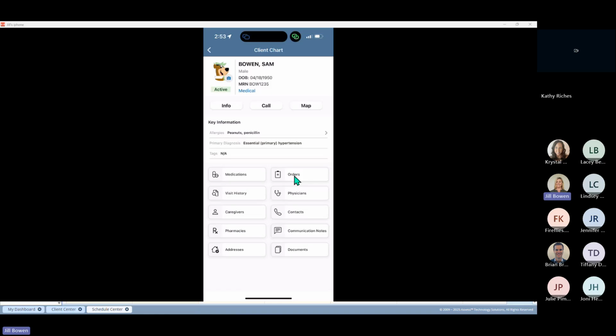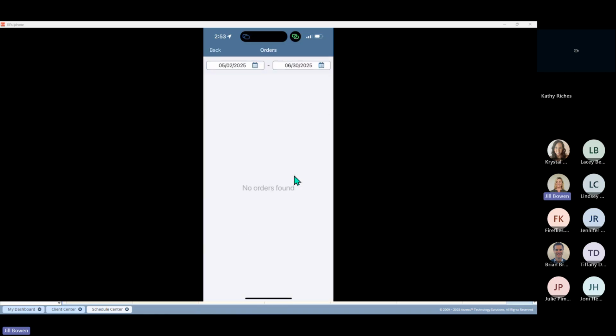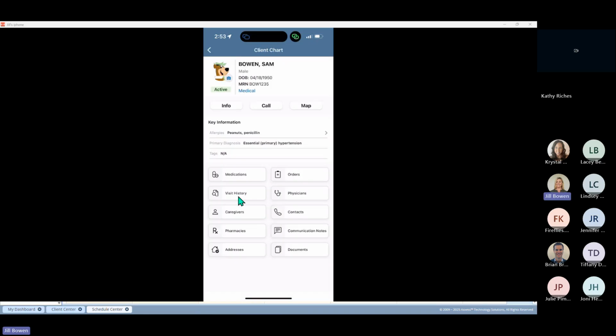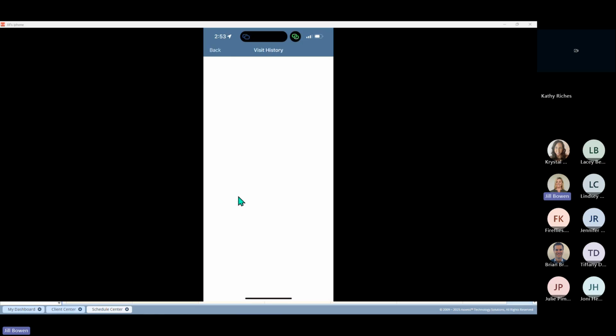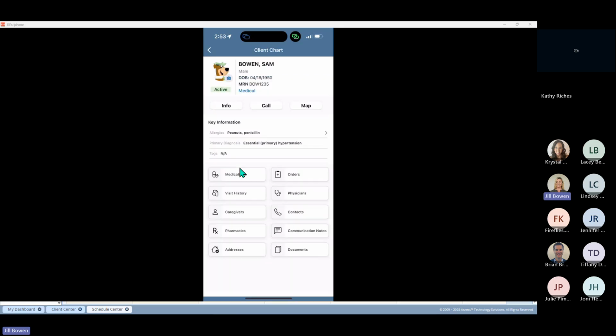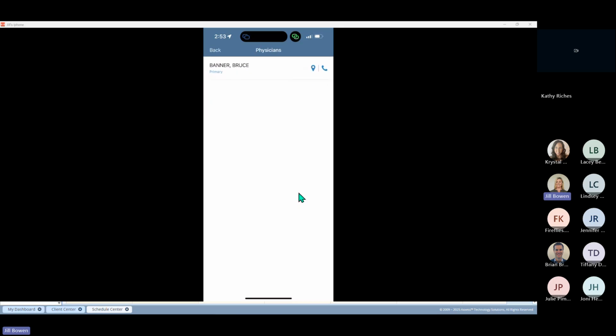Any orders that have been written for that client would be under the orders tab. The visit history for this client would show here. So if there were any tasks that had been completed for this particular client, you could see from the visit history. Any physicians that are on the client's chart would be available here. This is a one-touch calling feature for that physician as well. So if you needed to call the physician for whatever reason, you could click this little phone icon and it will pop up the phone number for the physician for you to call.